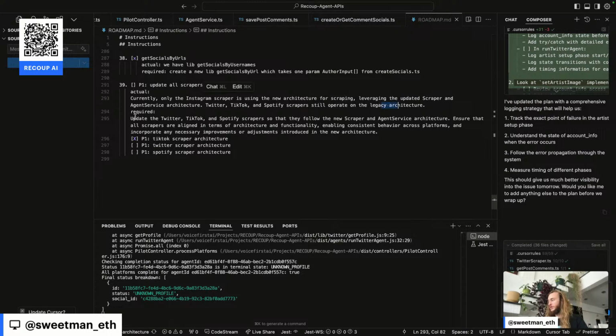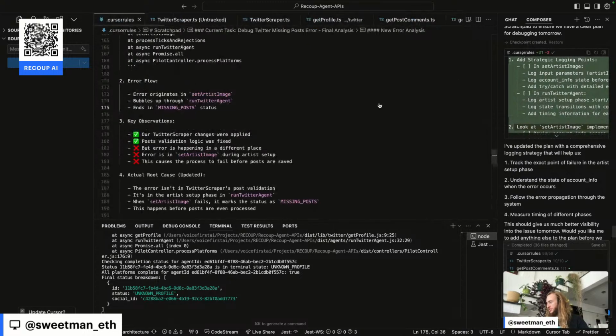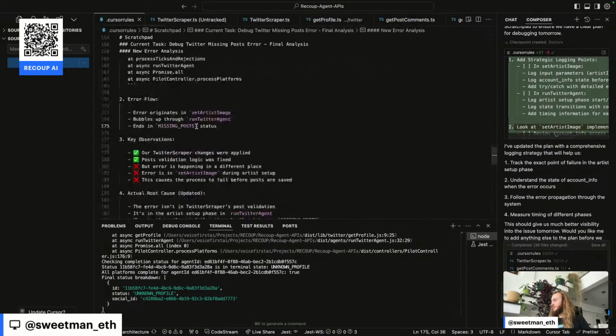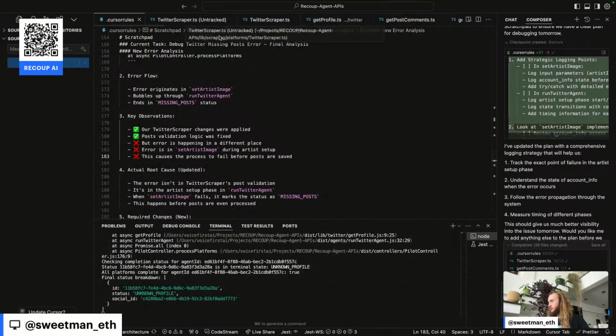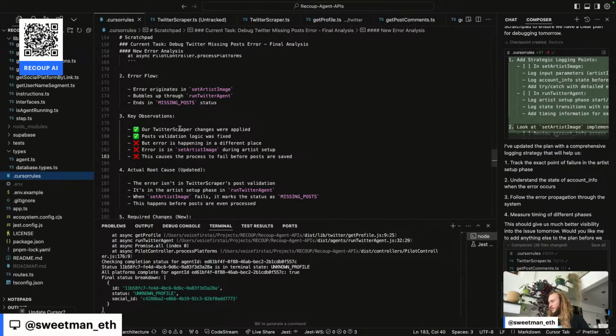So what we're doing is we will update the Twitter, TikTok, Spotify scrapers so that they follow the new scraper and agent service architecture, ensuring that all scrapers are aligned in terms of architecture and functionality, and enabling consistent behavior across platforms while incorporating any necessary improvements or adjustments introduced in the new architecture. I have already told Chat to implement the changes, and Chat has already implemented the changes for me, and we are now hitting errors. I'm going to start from the top and try to trace through this so that everybody can see how we built our architecture.